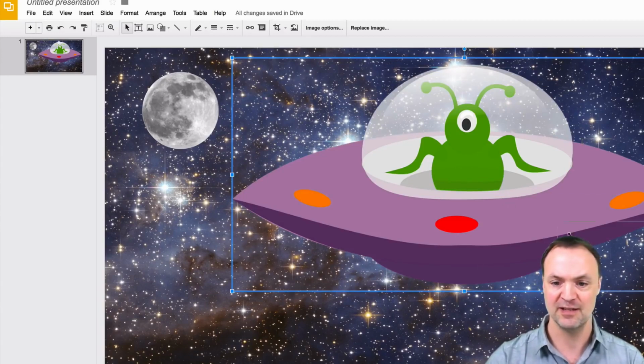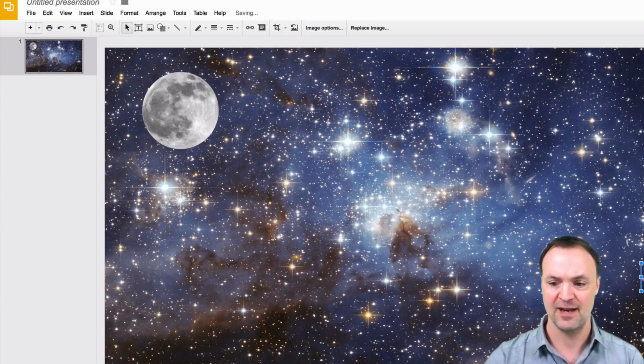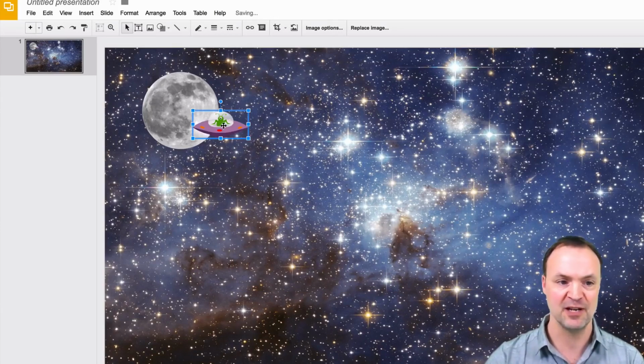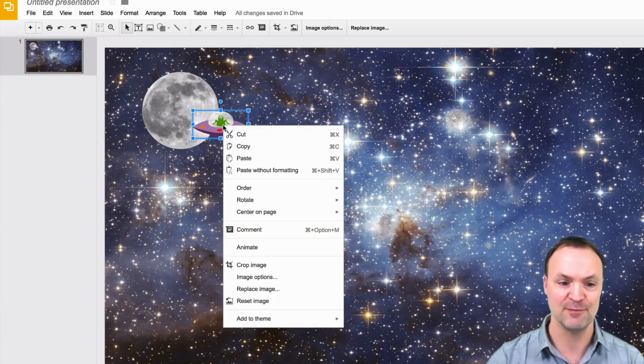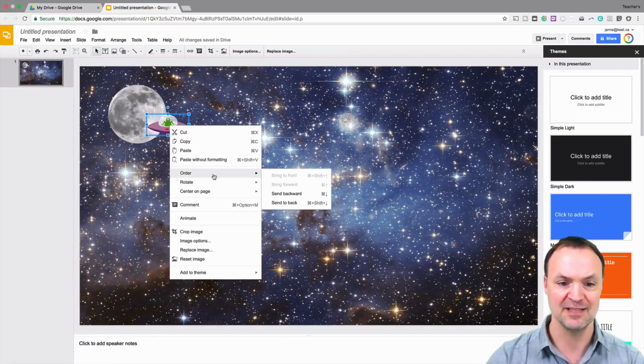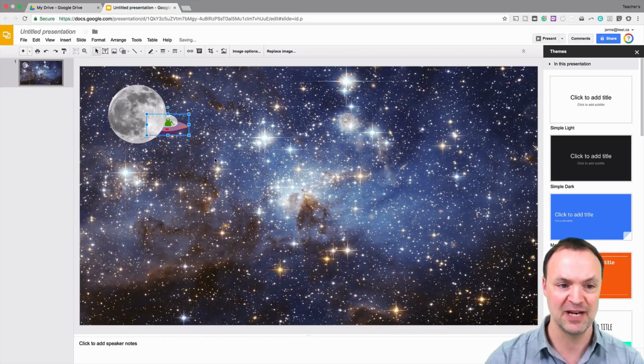I'm going to shrink this again here. And I'm going to put it actually behind the moon. Notice it's in front of the moon. I'm just going to make it look like it's coming out from behind the moon. So what I'm going to do is change the order and send it backwards here. So I'm just going to have it peeking out here.